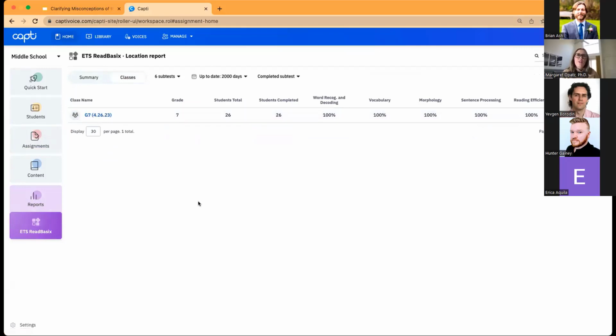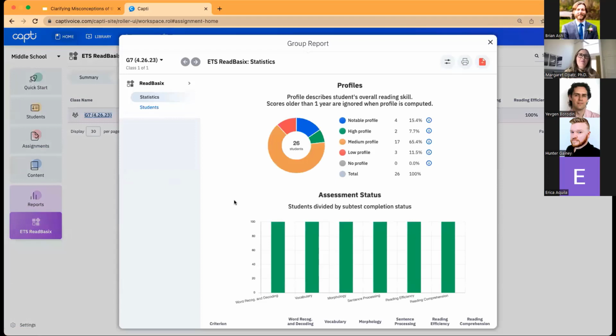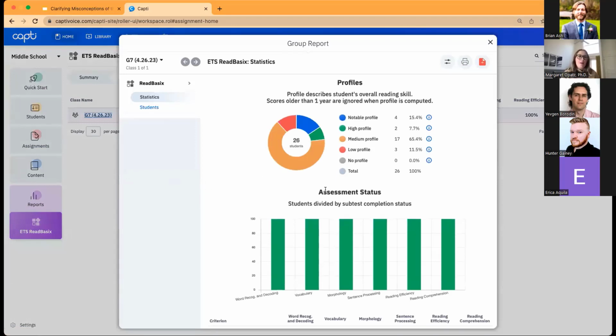So this initial screen shows me how many students I have, and then how many have completed each of the subtests. In my fictional data, all of my students have completed this subtest. So now I'm going into my class, and I'm going to be able to see how students have done globally. So I'm seeing this global picture of my class. And here I can see their profiles.